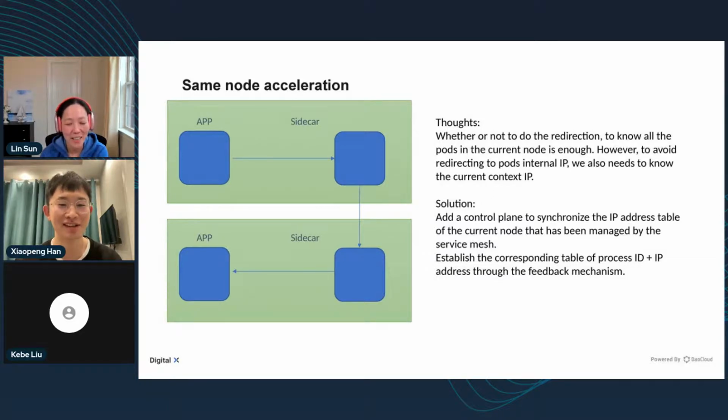Yeah, that makes sense. And I would imagine the mixed node acceleration may be important for folks running in production too. Yep, yeah.